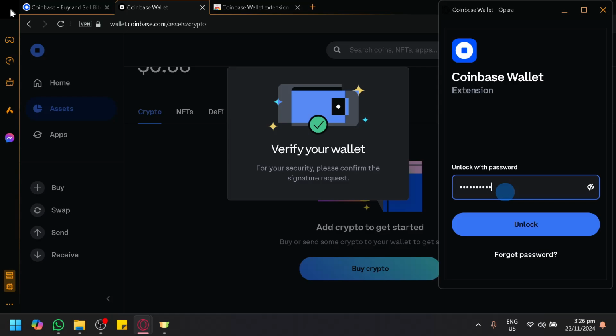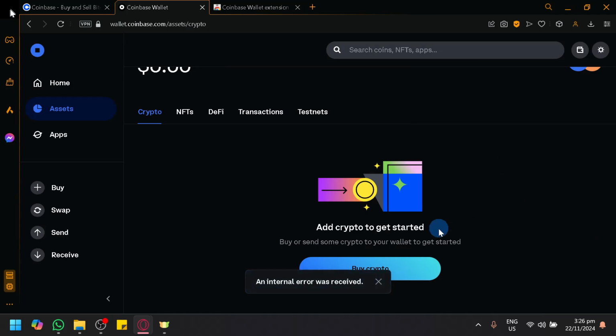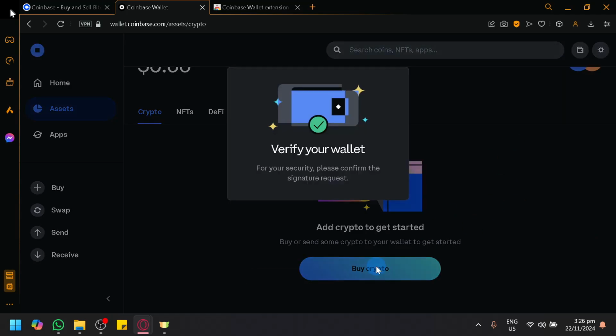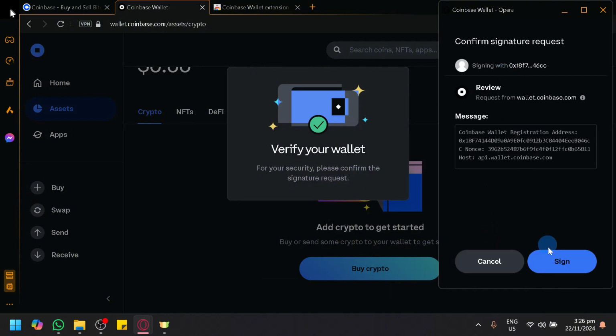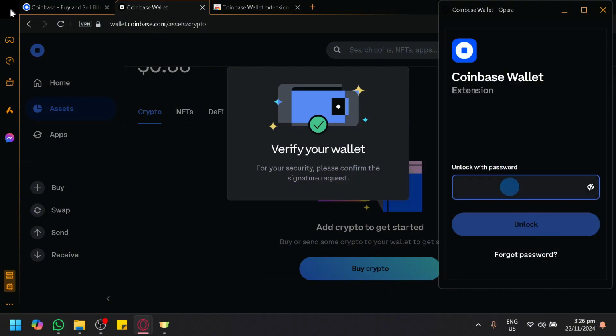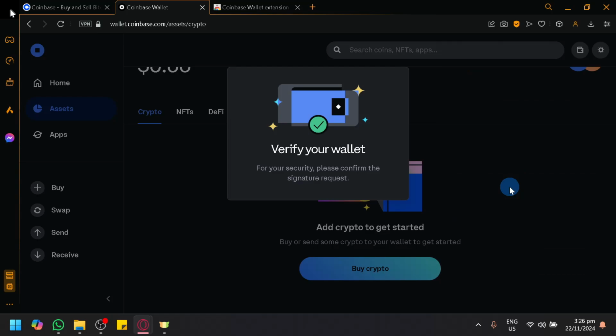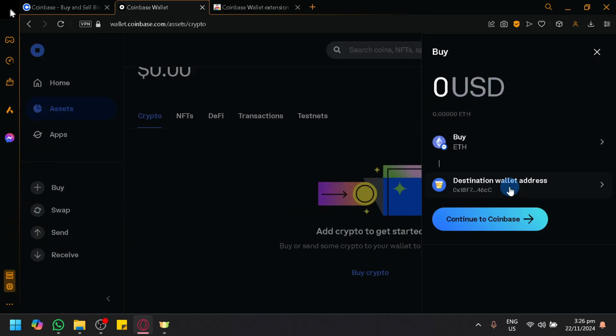There we go. Oops, so let's try it again. I think I typed the wrong password. Sign in. So let's type it again. Click on enter, and there we go.